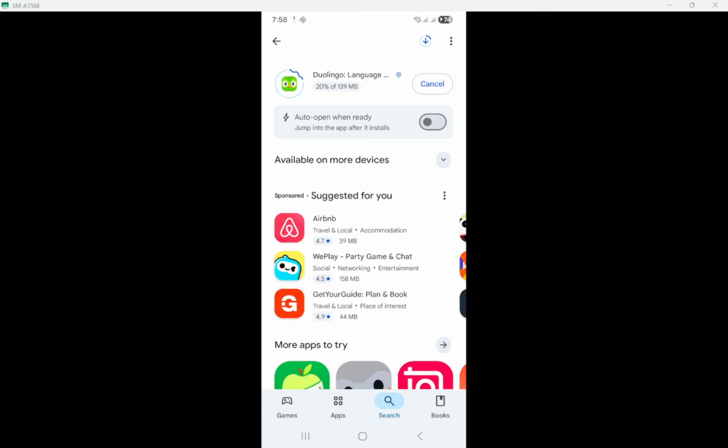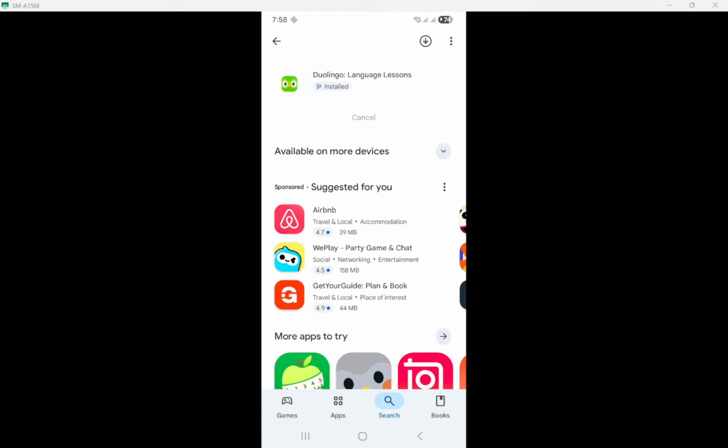When the download finishes, the Install button will change to Open. Go ahead and tap Open to launch Duolingo immediately. You can also find the Duolingo icon added to your home screen or app drawer for easy access later. That's all it takes to get the app.